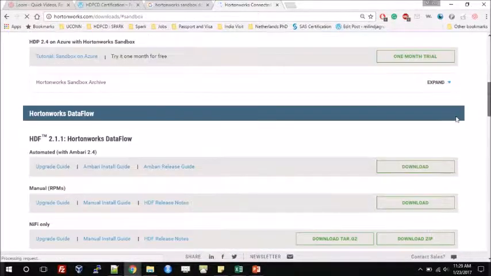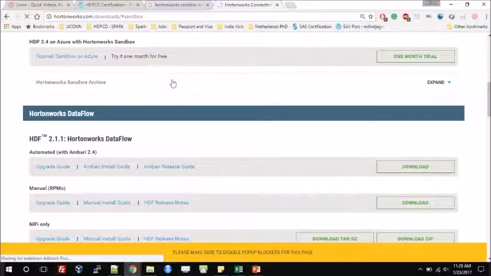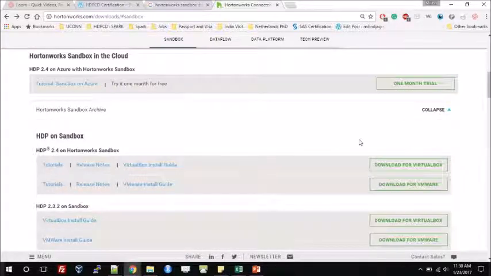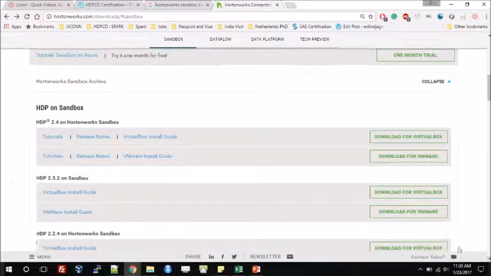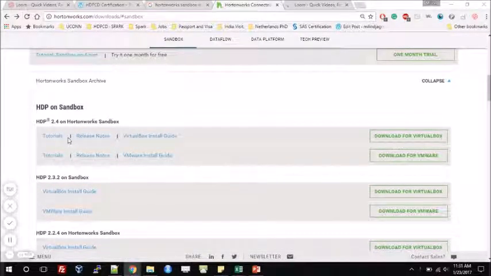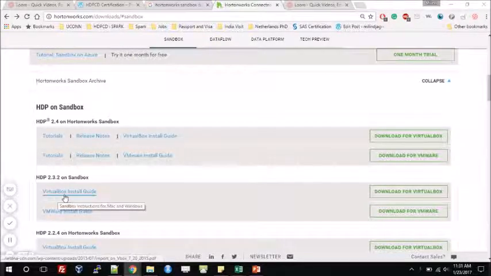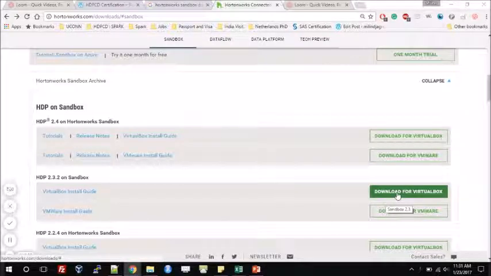And you can see something over here, Hortonworks Sandbox archive. So I'll click on expand. As soon as you click on expand, it gives us the older versions of HDP, like Hortonworks Data Platform. Out of that, I'm going to choose 2.3.2, which I used for clearing the certification. As you can see over here, they have given two flavors of Hortonworks Sandbox. One is for the VirtualBox and the other one is for VMware. Since we are going to use VirtualBox, I will click on this button, download for VirtualBox.